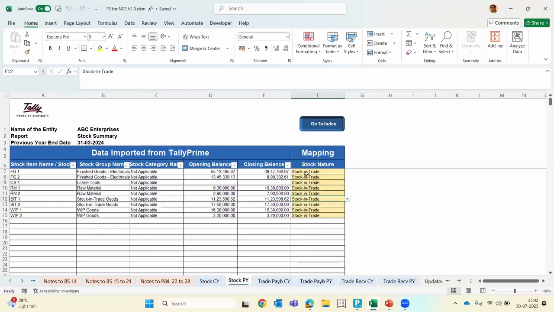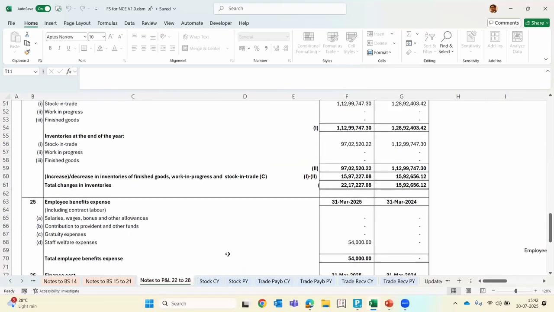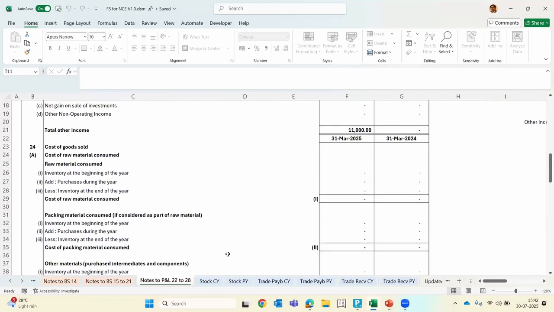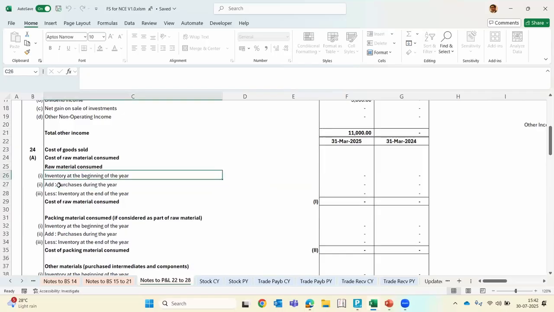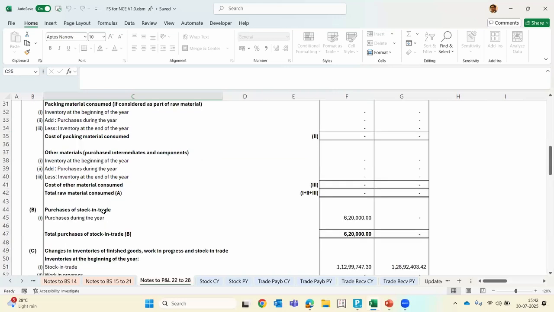We have classified all of them into stock in trade. Now I do have the option to toggle and change it to raw material, packing material, other material, work in progress, finished goods. So if anybody wants to make this change, definitely they can, and then it will simultaneously give you the options in your profit and loss account, in the cost of goods sold. It will classify the inventory into its respective buckets of raw material consumed, packing material, other material, and stock in trade. So it will take care of your stocks.